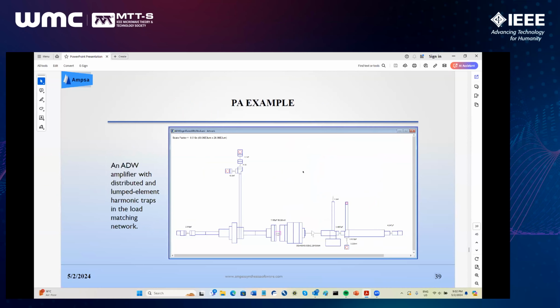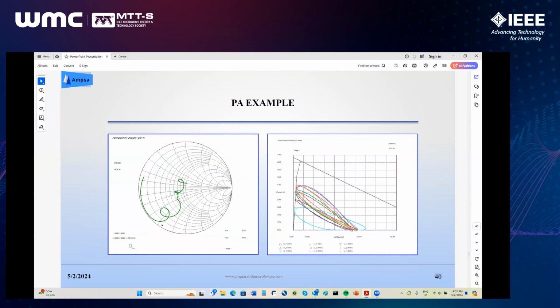This is a more complete example of a PA. This is just theoretical, it wasn't built. But you can see there's the trapping mechanism. There's more trap. So it looks like that. Effectively, the load line looks like that. Again, a class B, which I wanted. The dynamic load lines look good.